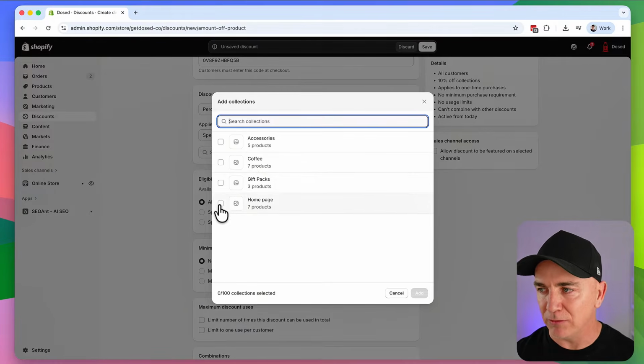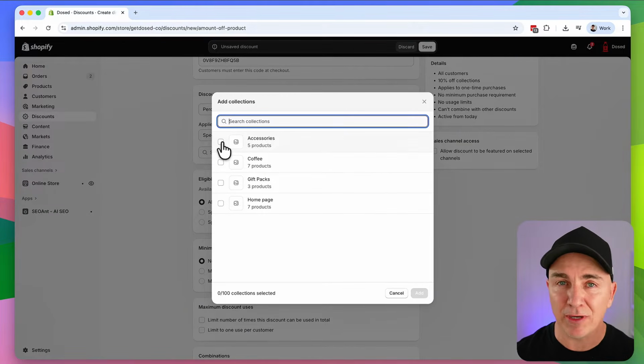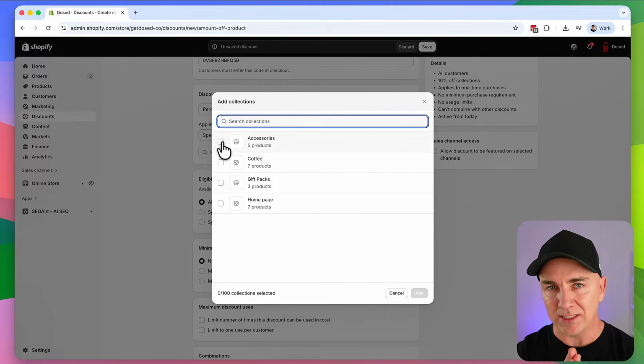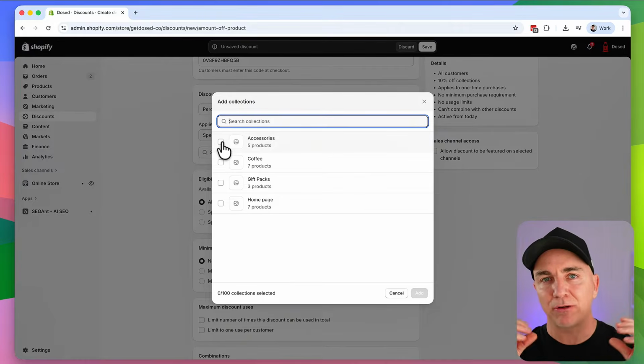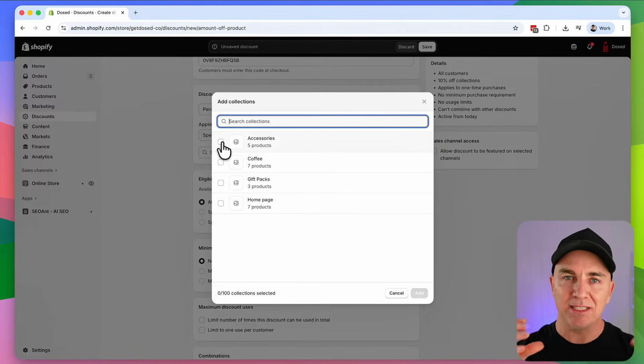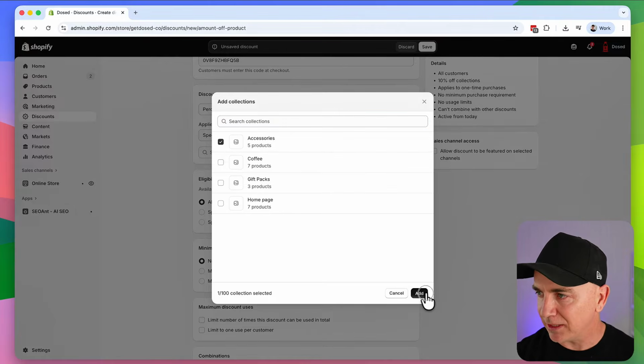So we could choose, we only want it to apply to coffee products or accessory products or so on and so on. You could even create your own collection here just for this discount. So if you're running a sale, say like a Black Friday sale or something like that, you might create a Black Friday collection and only have this discount apply to that collection. Okay, so I'm going to apply it to accessories. We're going to click add.